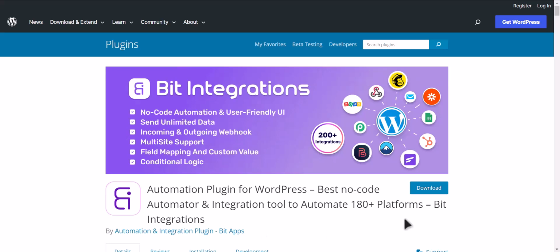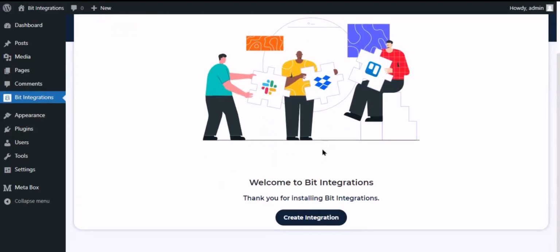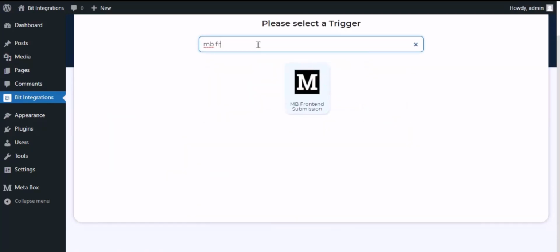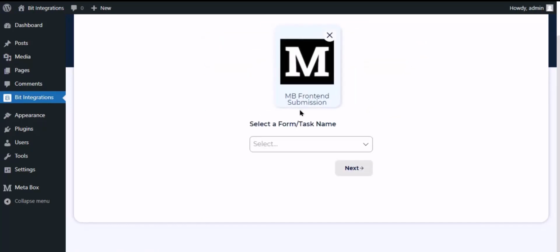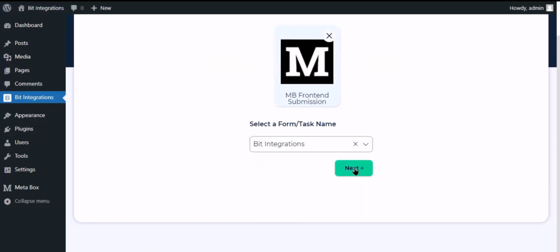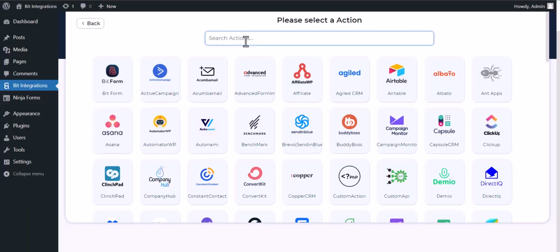I am utilizing the Bit Integrations plugin to establish a connection between these two platforms. Let's go to Bit Integration Dashboard. Now click Create Integration. Now search and select trigger, which is MB Frontend Submission. Select a form. Click Next. Now search and select Action ClickUp.